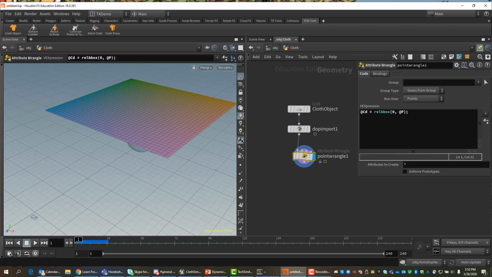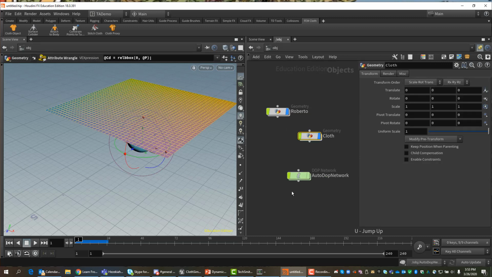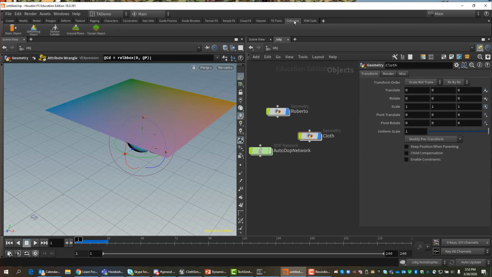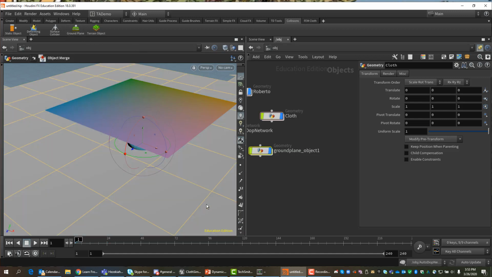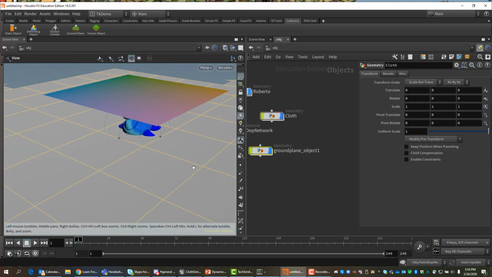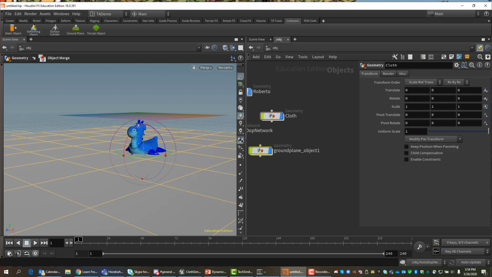All right. Now we've made our cloth object here, and let's give it a ground plane to bounce off of. And so I am going to go up to a level, and I am going to add a ground plane. So I'm going to go back to my collisions module. I'm going to toss in a ground plane, and my ground plane is currently intersecting Roberto. So I am going to go in and move this down just a little bit, about minus 0.25.